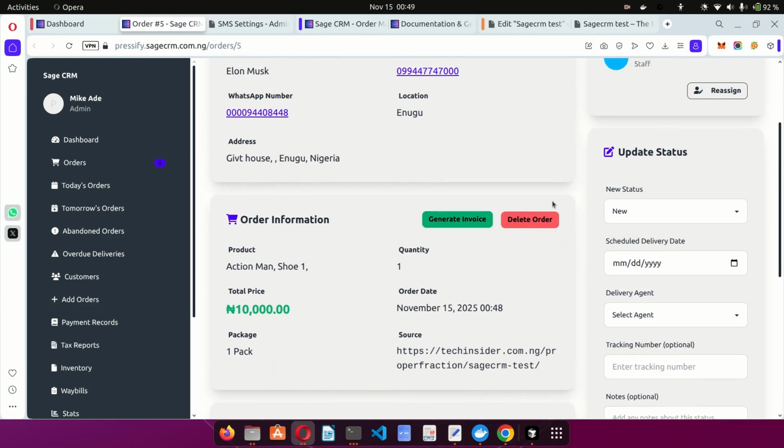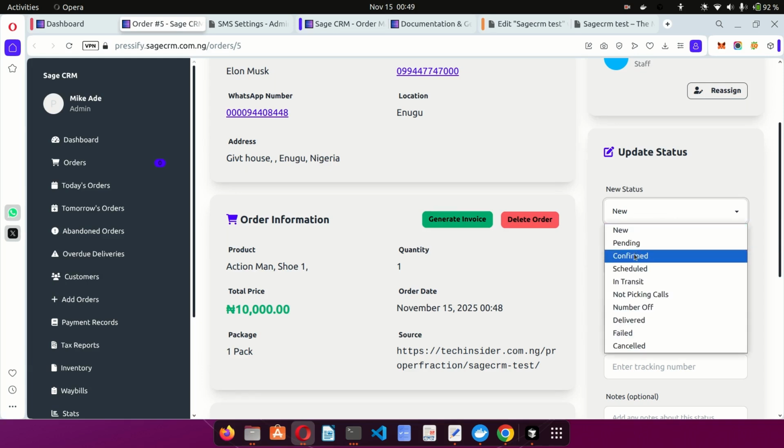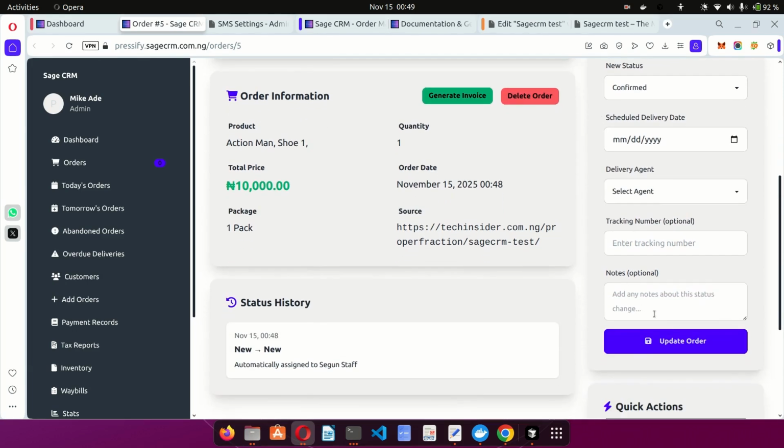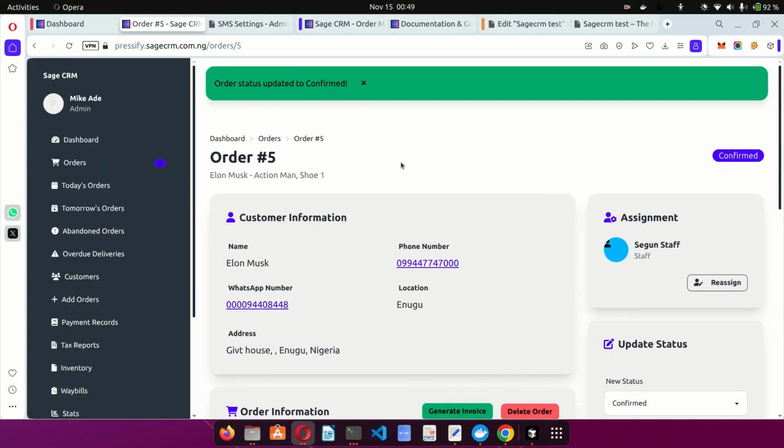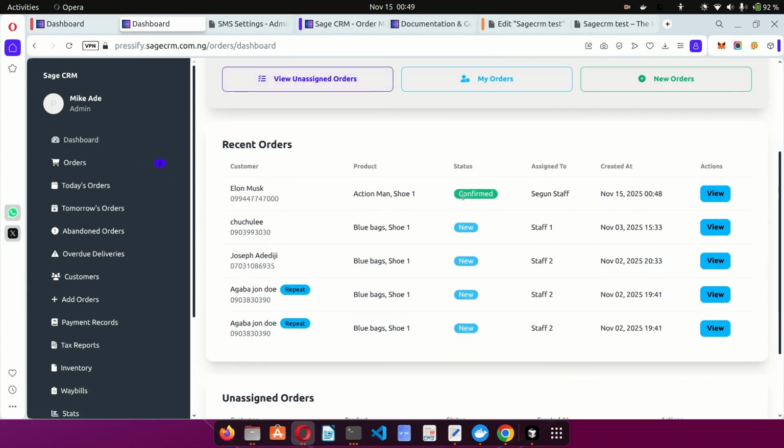Let's say we call the customer, and the customer has confirmed that the agent should bring it. So what we do is we just click on this status drop down right there, and then we change it to confirmed, and then I'm going to update the order. Now the order status has been changed to confirmed. If I go back to the dashboard, you will see that the status is now confirmed.